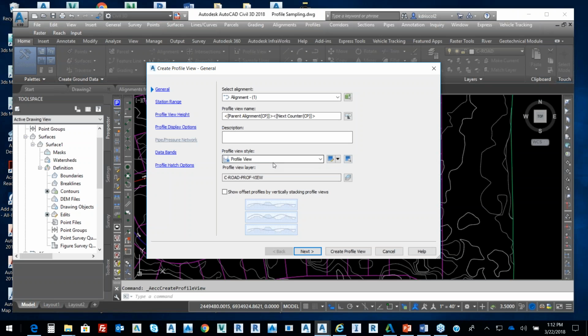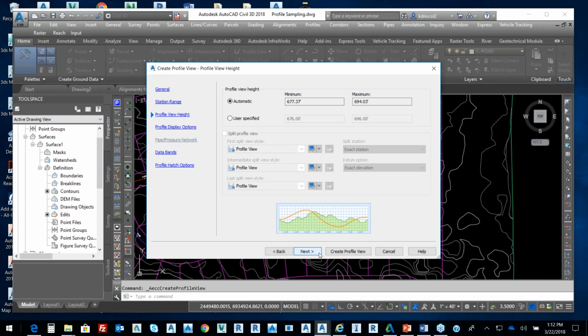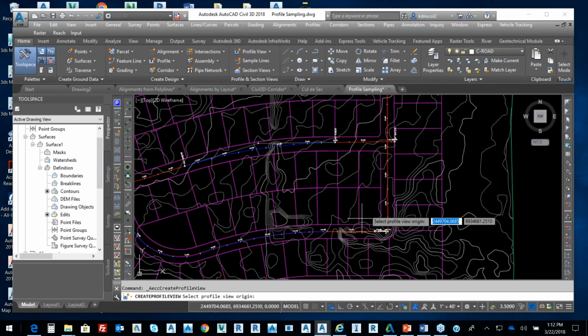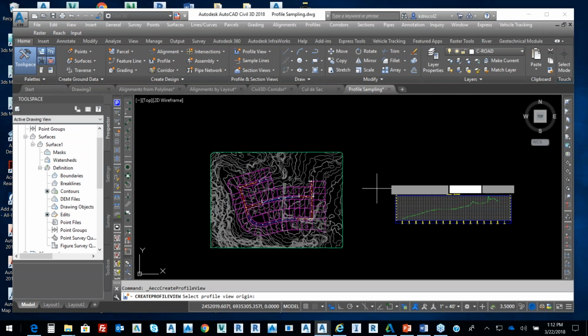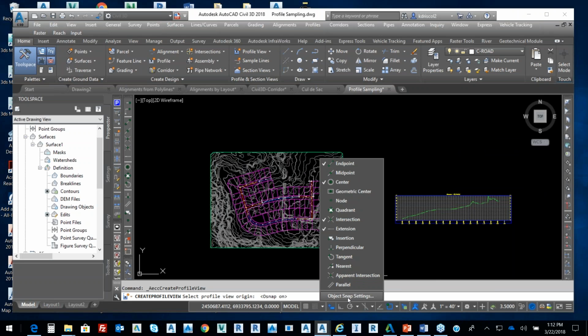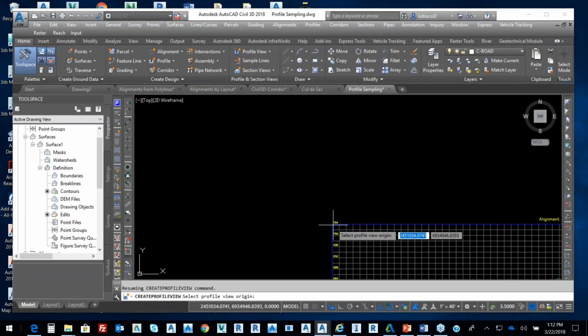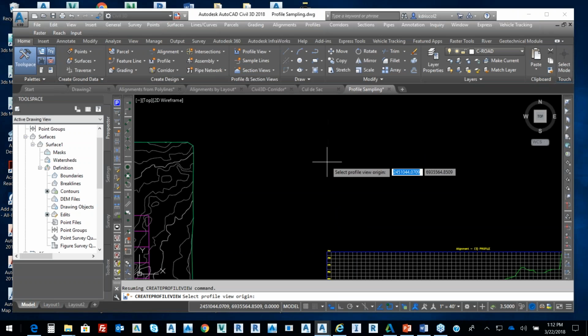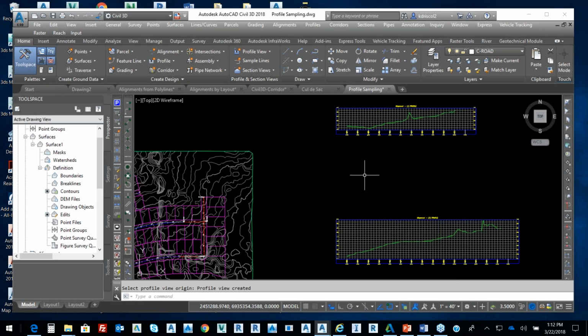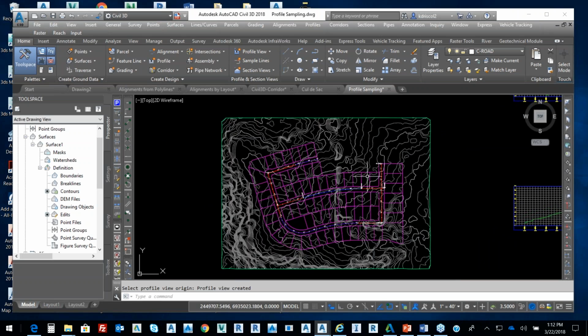So we'll select OK. We're going to go to profile view. We'll select next, create profile view. So that is profile number 1. So we'll put that at profile number 1. So I'm going to turn on my object snap, and then under my object snap, some of the nice things I typically will use is this object snap tracking, so I can kind of line things up. So if I come in here and I just hold on there, I can snap and track where I want my profile to be up here. There's that profile. Okay, so now we've got those 2.